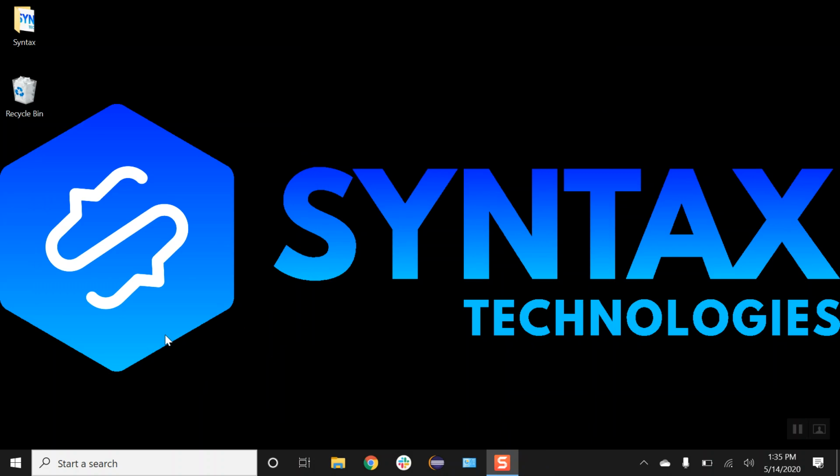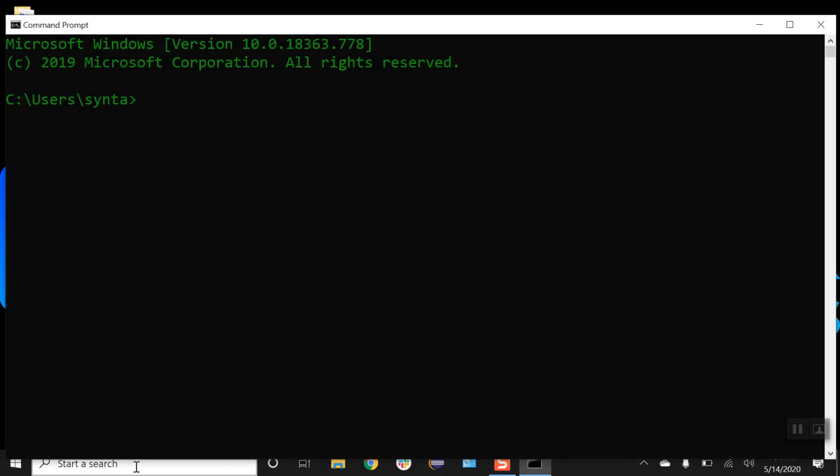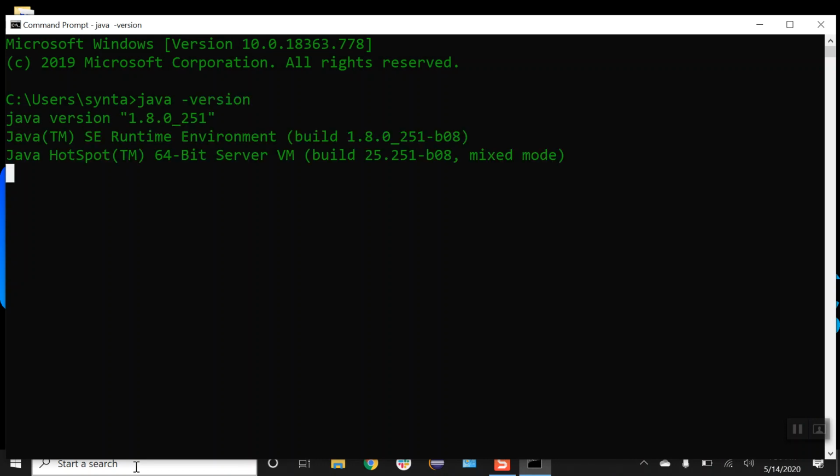So now let's double check whether we installed our Java properly and whether we set our JAVA_HOME properly. Let's go to our search again. Let's type cmd. Now from here, again let's type the command java space hyphen version, hit enter. Now we see the version of Java that we installed.